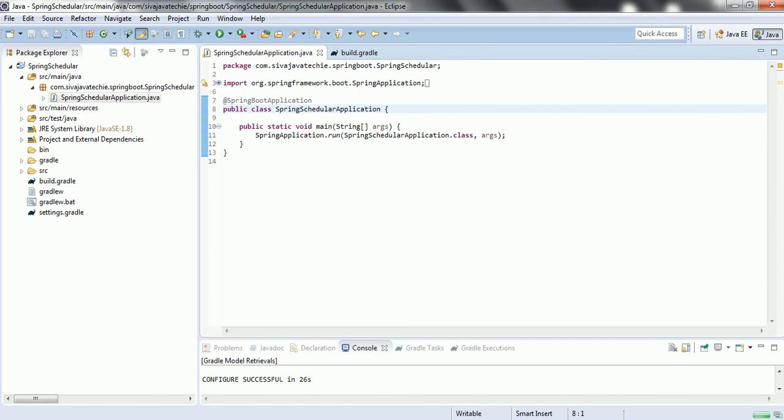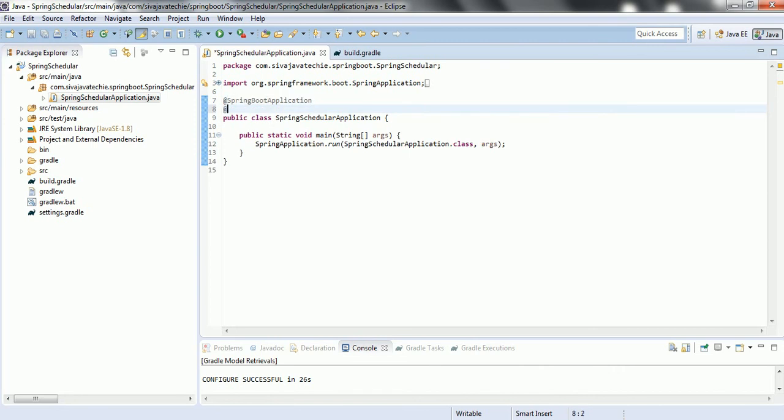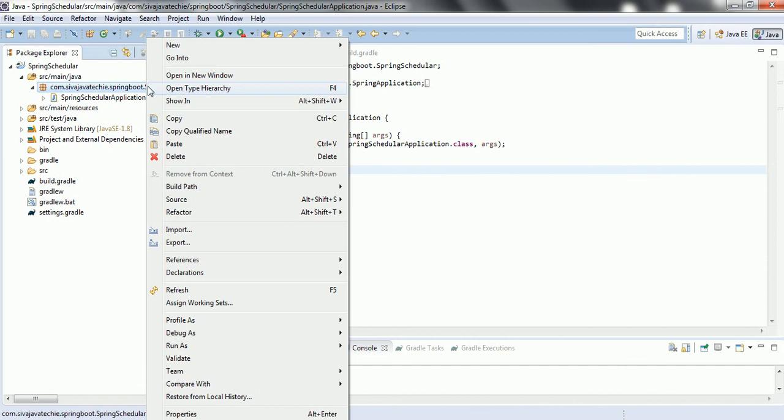After that, in order to work with scheduling, we just need to add the @EnableScheduling annotation. When you add this annotation, the Spring Boot container knows that there are some scheduled tasks available in this application. Now let us go ahead and create a scheduler.